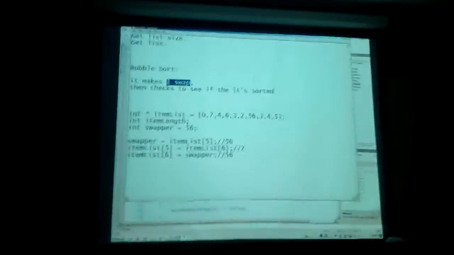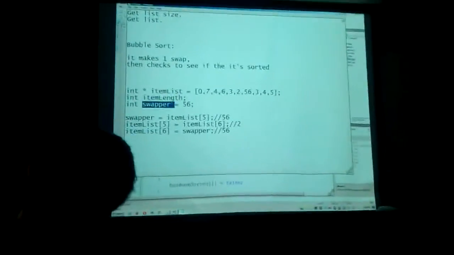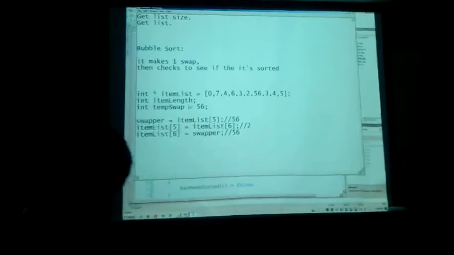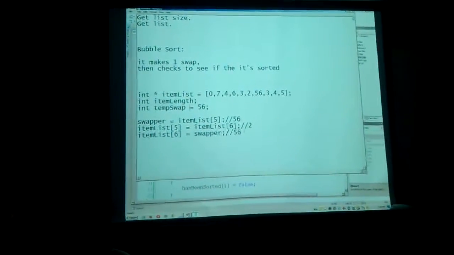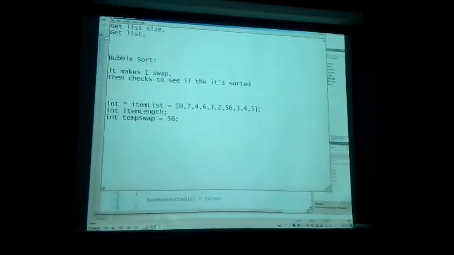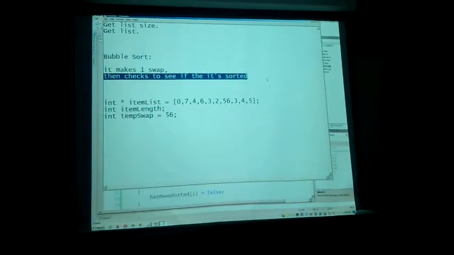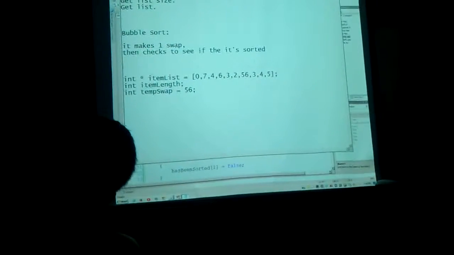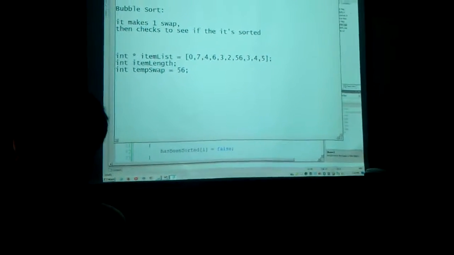Swapping takes another variable. So if I have item length and item length, I just need something, temp swap. I need something that I can set stuff down into temporarily. And what's it say afterwards? What's it do after it's swapped? And check to see if it's sorted. That's it. So we've got 3 variables, and then just some code to check if it's sorted.